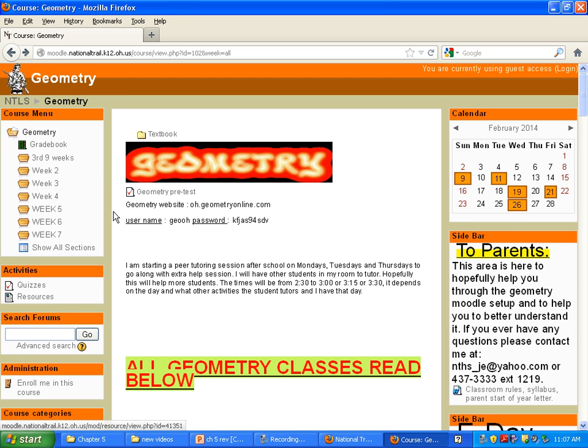The next thing down is the geometry book website. If you go to this, ohsoonsoon.com, that's the website for our geometry book. There's a username and a password that they can use to get into there, and that's all been in there already so that they'll be able to have access to everything that's on that website.